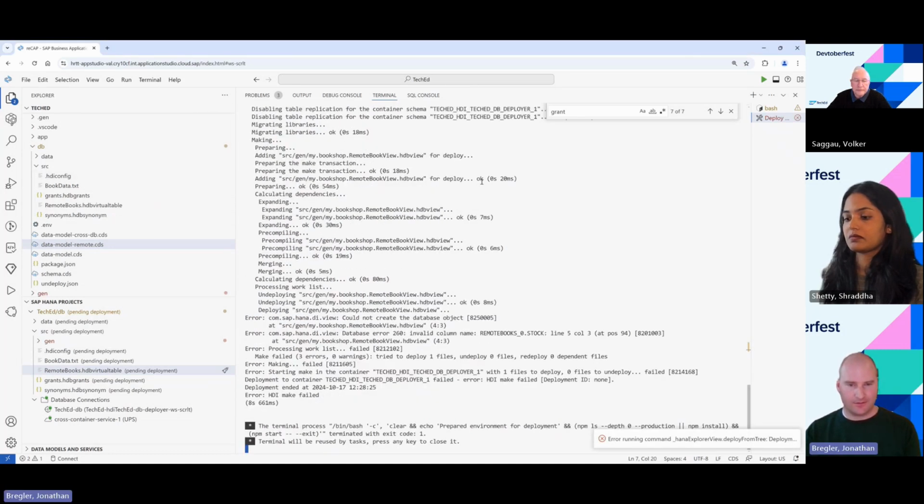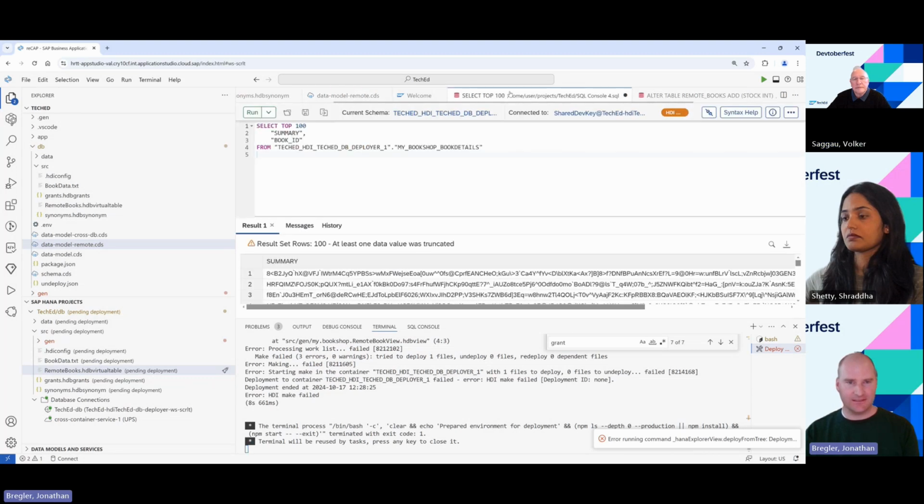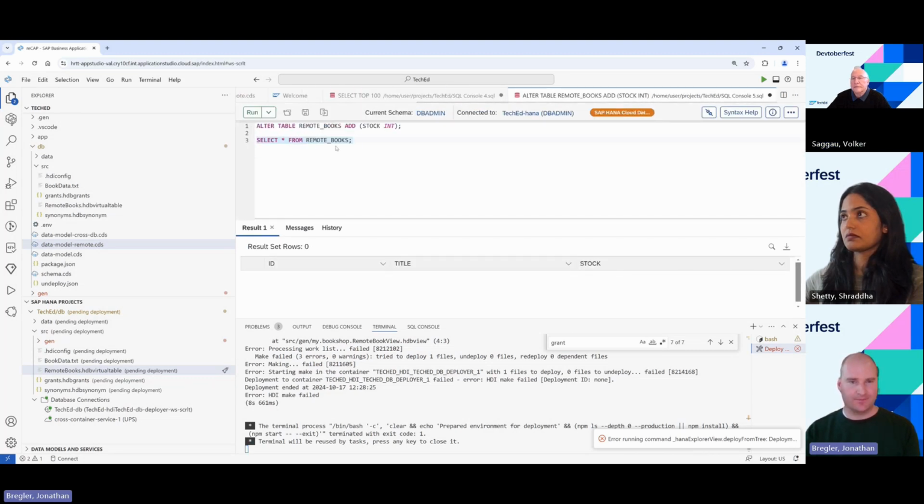And so what happened? For some reason, there's an error. And you can see the error is that it's an invalid column name, remotebooks.stock. But the question is what happened, because I added this definitely here. Right? And the reason is because the virtual table points to a remote source. The changes that are behind the remote source are not automatically propagated to the database, right? So the remote source in my database still has the old definition of the table.